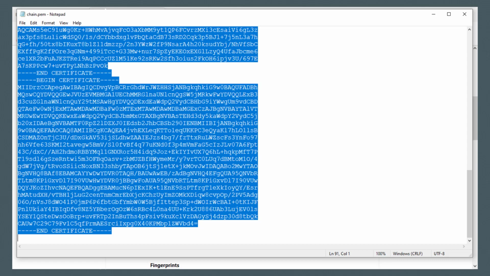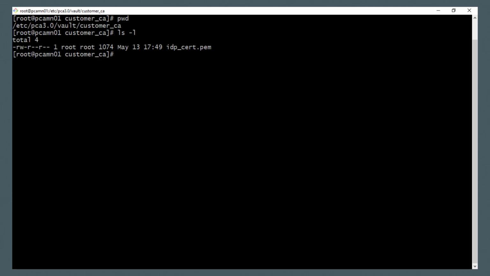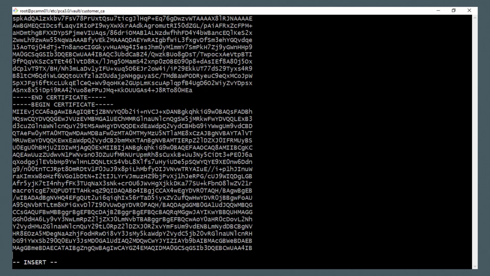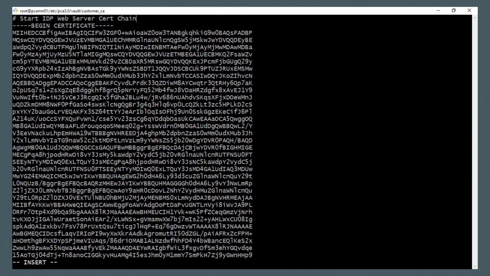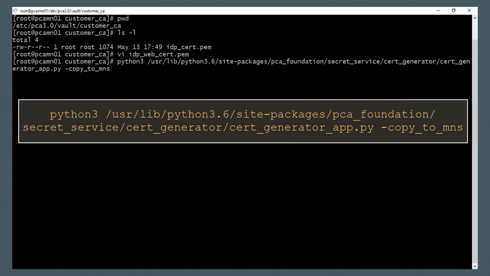Returning to my Oracle Private Cloud Appliance Management Node terminal, I ensure that I'm in the /etc/pca3.0/vault/customer_ca directory. I'll use VI to create a file named idp_web_cert.pem, although you can name this file anything you want as long as you have a PEM extension. I'll paste the certificate chain. I'll add a comment at the beginning of the file, although this is not necessary, and I'll save the file. Now on Management Node 1, run the command shown to have the certificates added to the outside bundle.